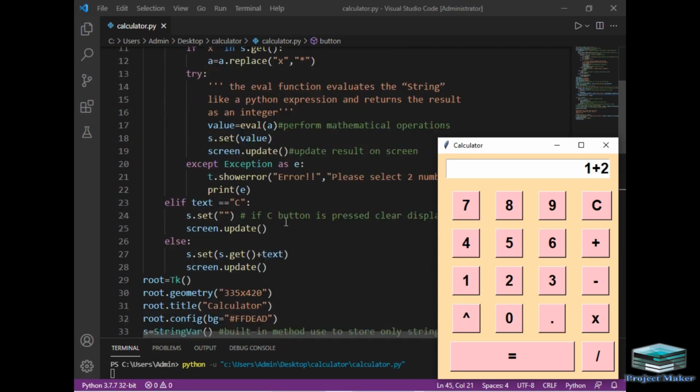Then I have used the eval function in the next line, as you can see. This eval function evaluates the string like a Python expression and returns the result as an integer. After I click the equal to button, this string will get manipulated and the output will be stored in the value variable, and the s.set method will display the output on the screen. So if I click, 3 will be displayed on the output screen, as I see, and the screen.update method will update the screen, so our screen is updated.